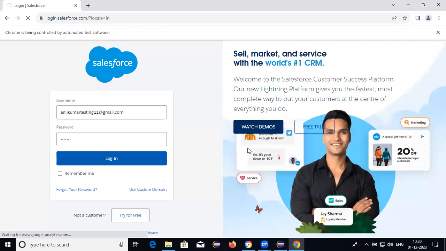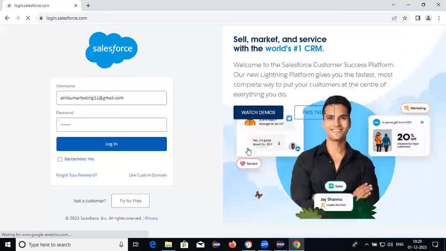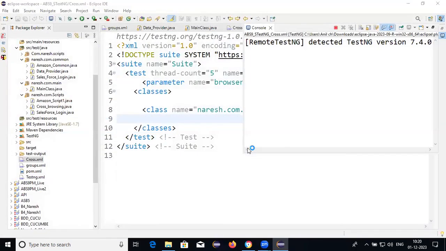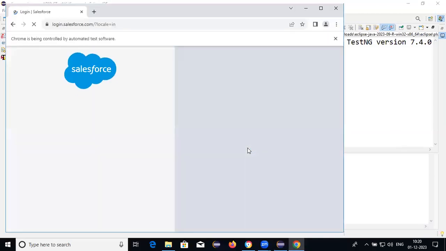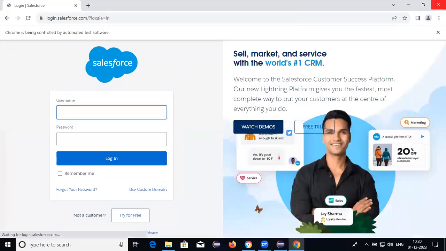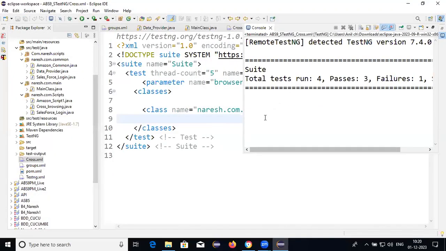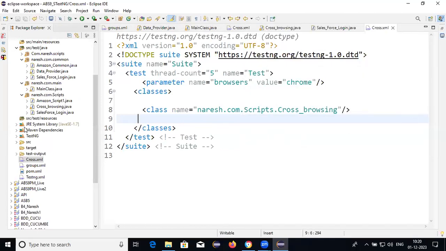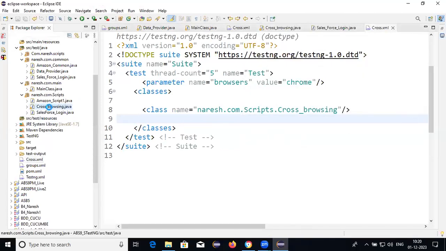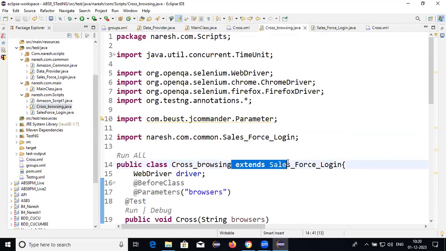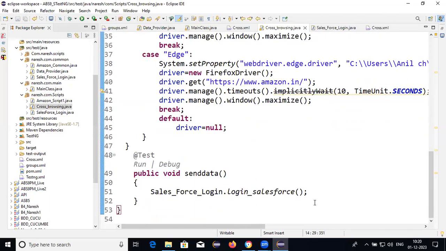Just a minute. The number of times it is executed is not our expected. It is not our expected. So I need to stop the execution. This is not our expected. What happened here in this cross browsing? We did extend here. You need to remove this one. Come down.